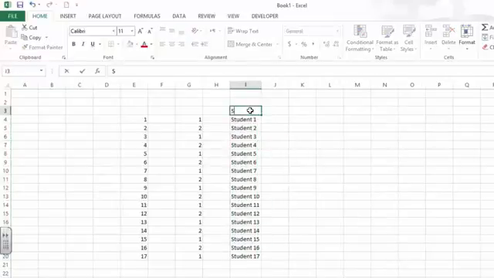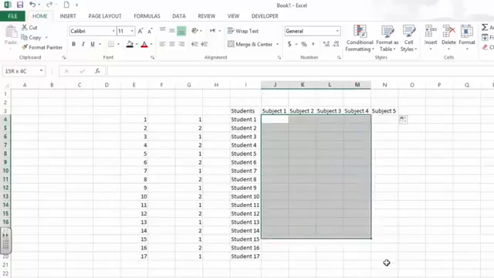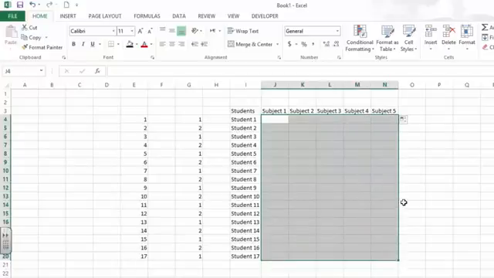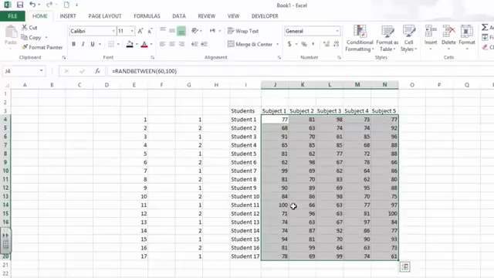Isn't it good? Let's say students and the subjects they have. Let's say subject 1, and let us drag it until 5. Now I need some numbers in here. Okay, so I'll type some numbers. Just wait for me, don't get confused. It's just something I always do to get a lot of numbers, like from 60 to 100. I want the numbers, Control Enter, and I have all the numbers. I'm gonna teach you these tricks really soon, so don't worry.